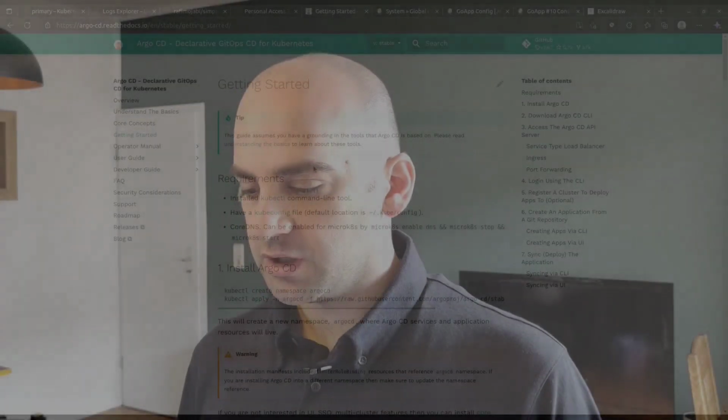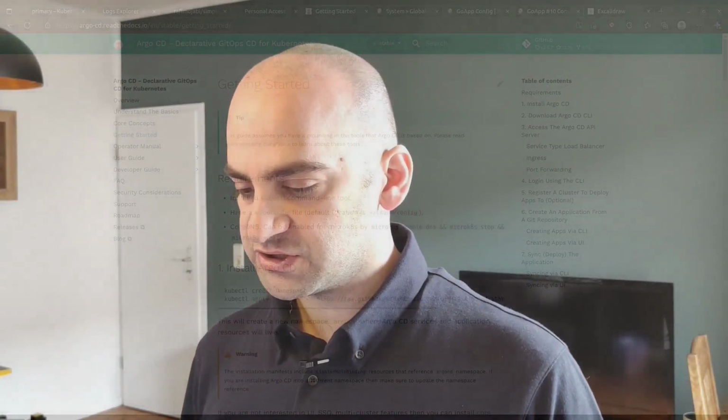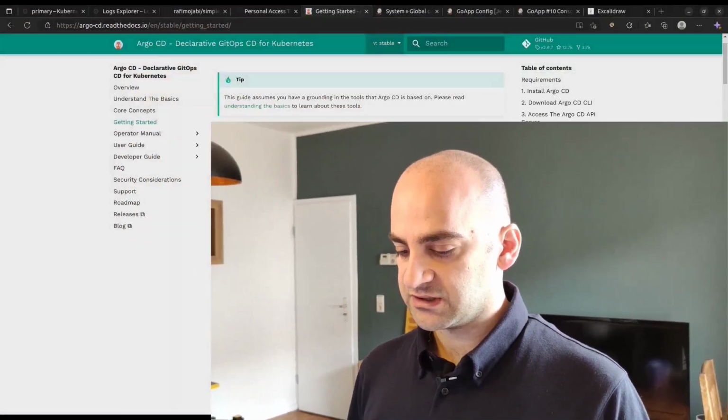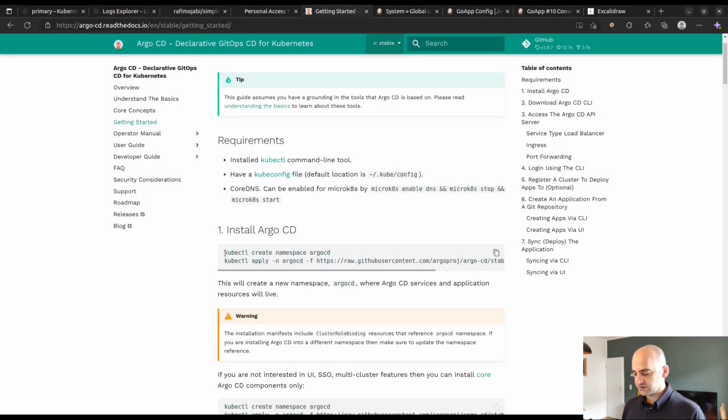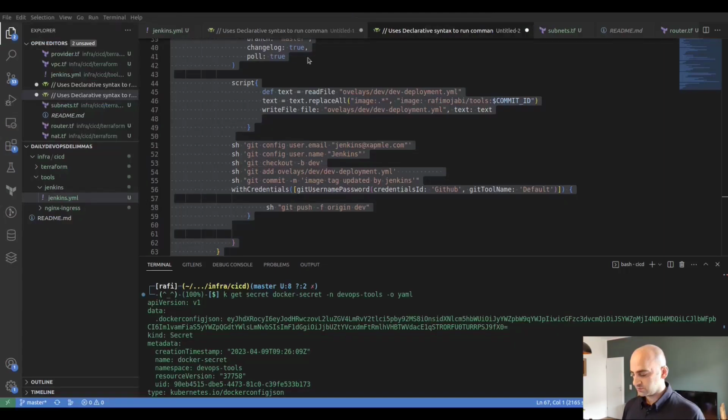Going back to the ArgoCD documentation itself, there is a very simple and straightforward way to create it. The first step is to create a namespace for ArgoCD and then apply a file which can be found in this directory. What I want to follow is the same approach as we did before. Going back to the Visual Studio Code terminal.